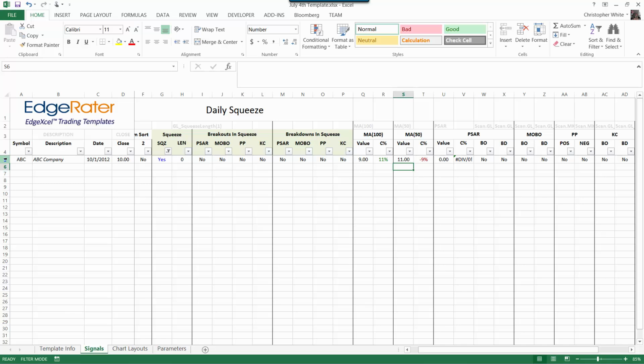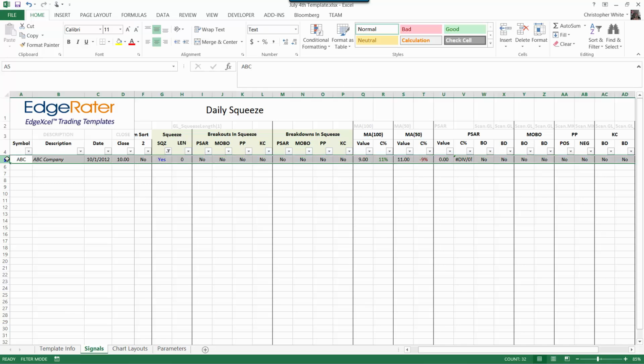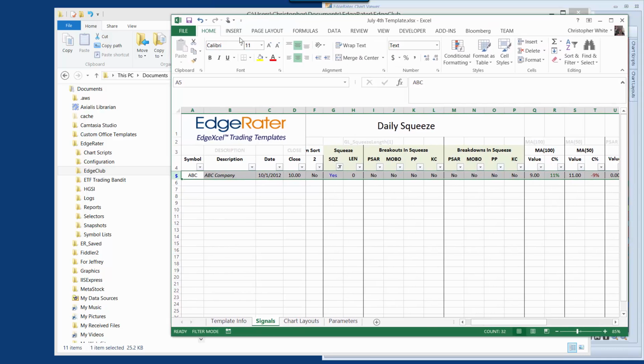Whatever you put in this row here is going to be removed before the report is calculated, but it's just put into the template as an example of formatting and calculations. And this will actually be copied down for every symbol that's in your symbol list. Okay, so I've made the simple changes, and I'm going to save this. Just hit the save button.